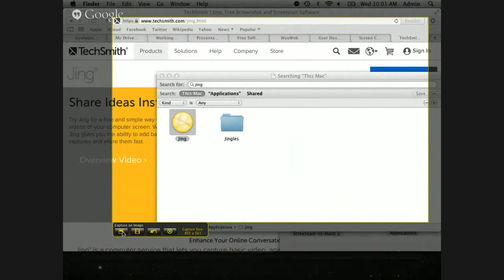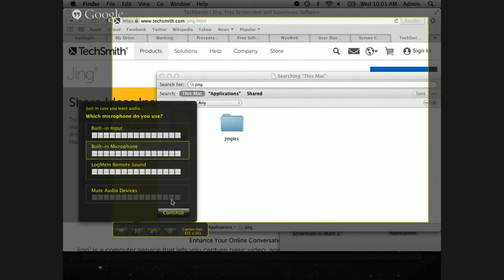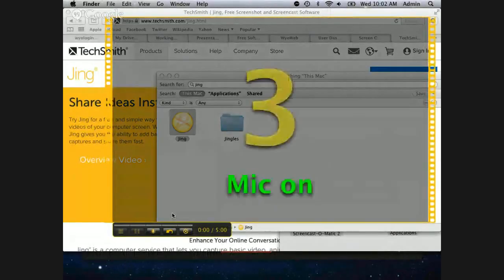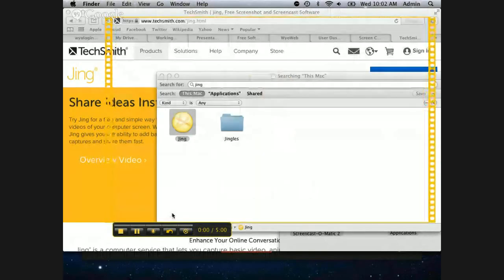So I can capture an image, I can capture a video, or I can fix my selection. Okay, I'm going to capture a quick little video. I was just prompted to choose the mic I wanted to use. I just went with the default built-in mic. So now, whatever's happening on my screen desktop is being captured by Jing, as is my voice.